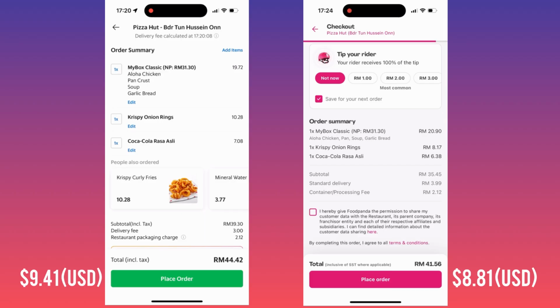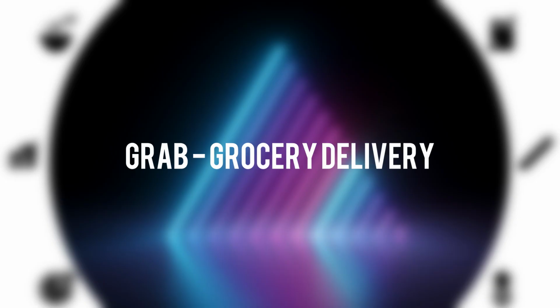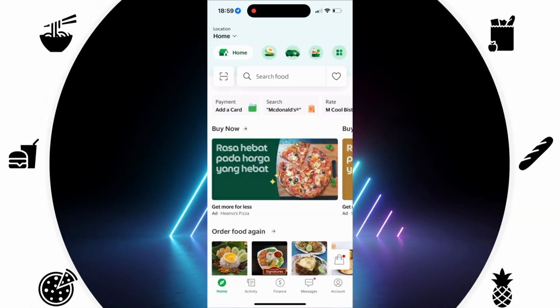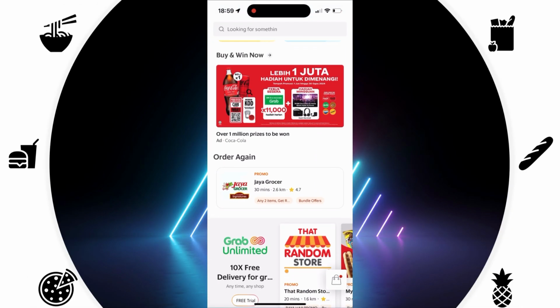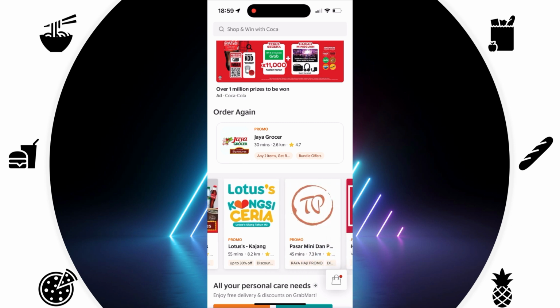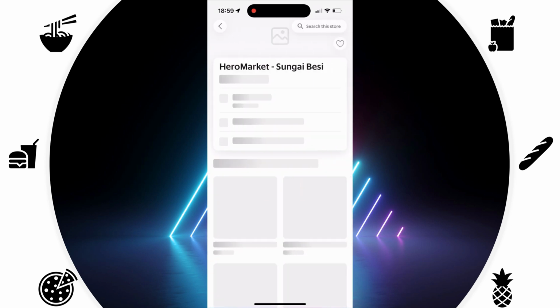Now looking at the two orders side by side, we can see it slightly costs more on Grab than Foodpanda. Now let's look at how we can order groceries from Grab. So this time we're gonna click on Mart. We're gonna scroll down and click on this shop here.